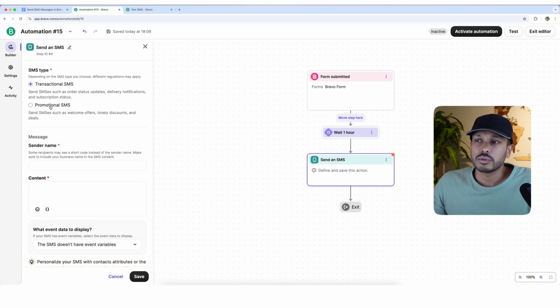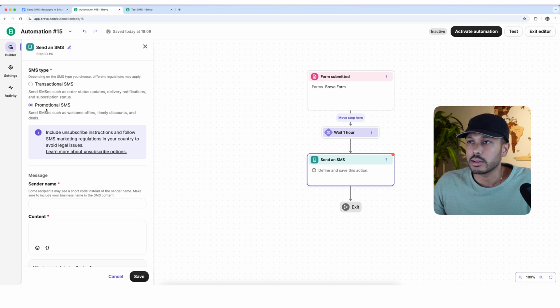So the first thing we need to choose is whether this is a promotional or transactional SMS. It says welcome offers here. So maybe we'll call it promotional, though you could word this in a way that's more of a confirmation that they subscribed to your list. So it's all up to you, but let's just go with promotional here.